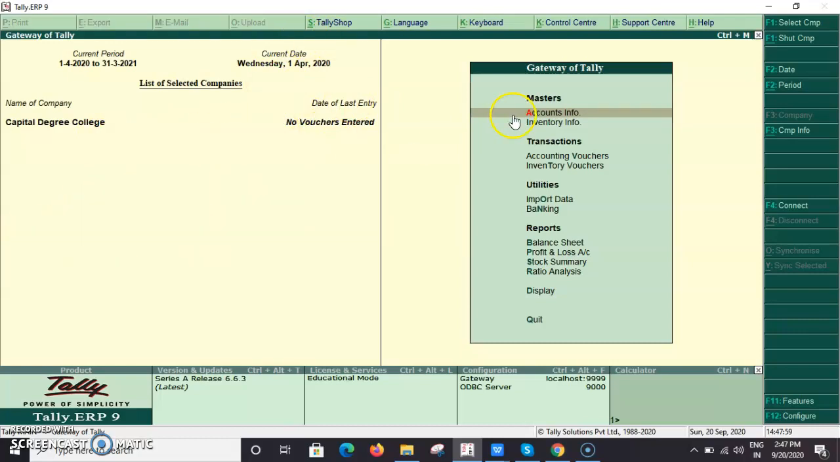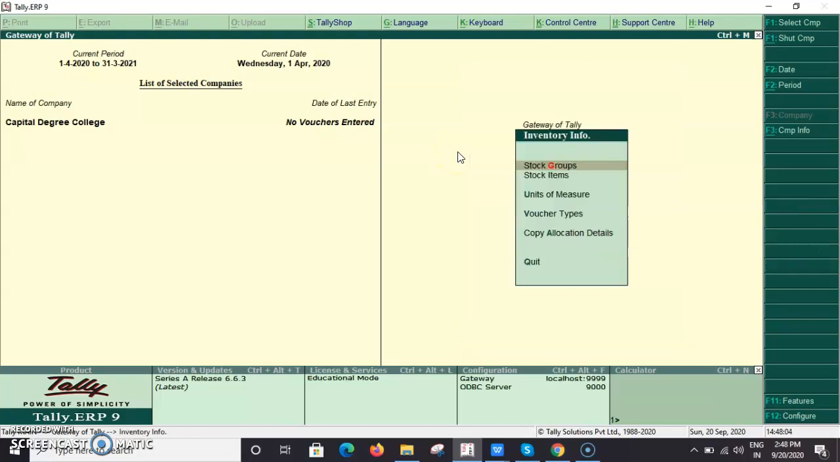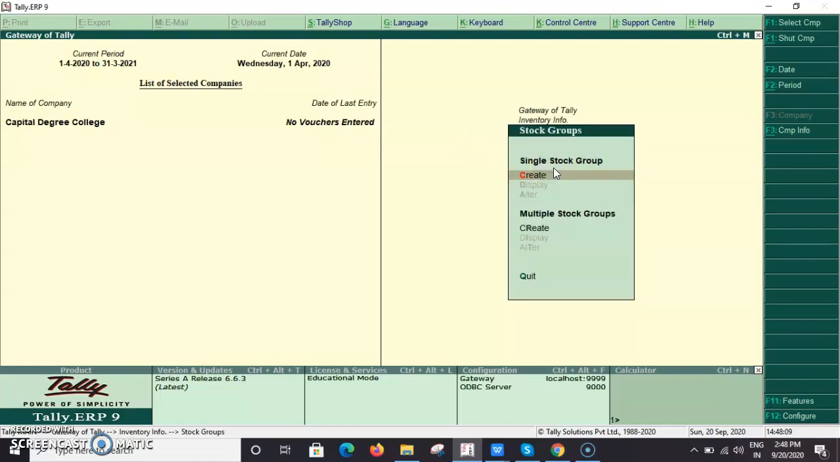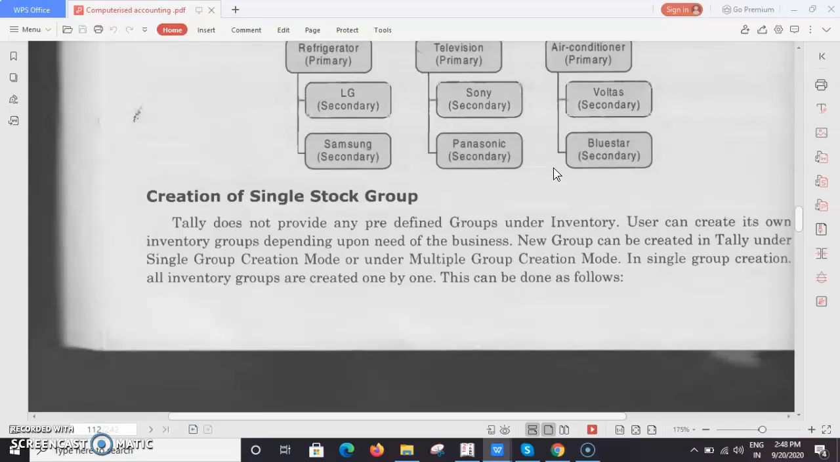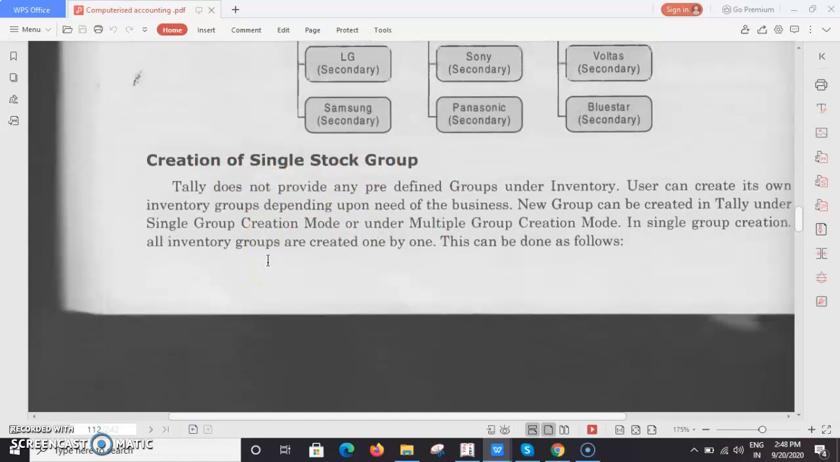Very simple. In accounting masters, accounts info, inventory info, under that you observe here stock group. Either we can create a single stock group or multiple. We can create either single or multiple. Let us go to the material. Here is the creation of a single stock group.